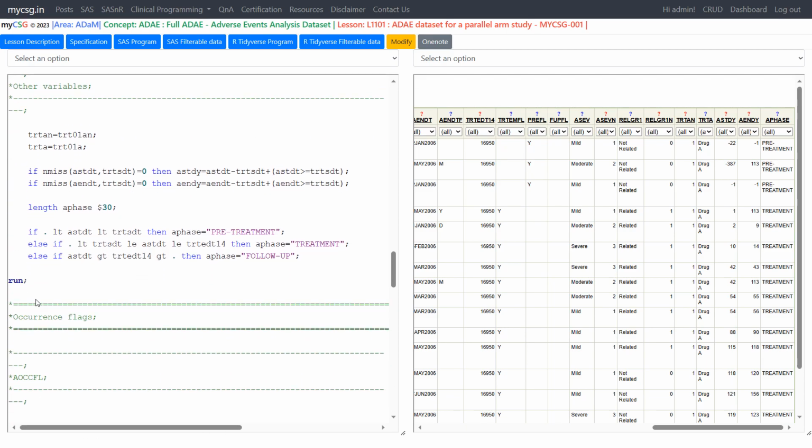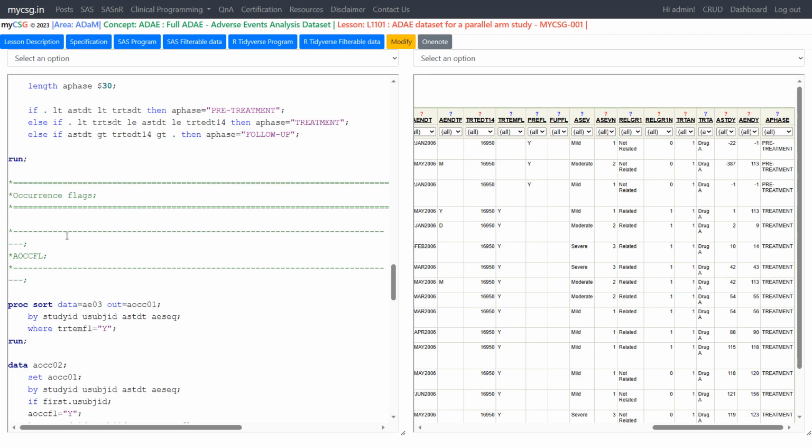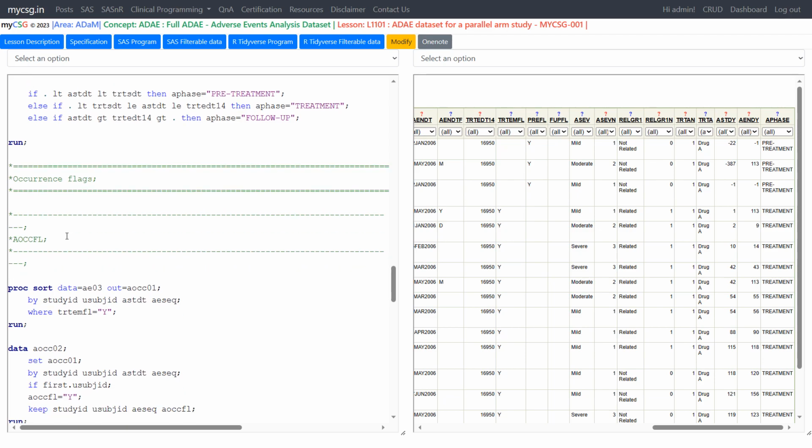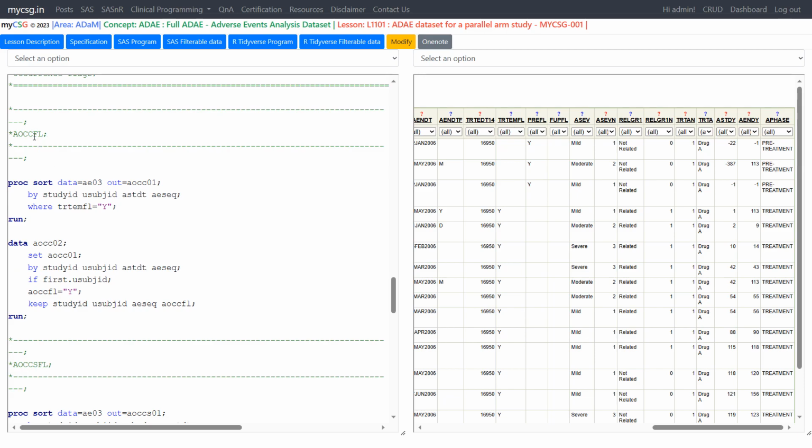So let's scroll down, and coming to our section of occurrence flags. Here we are trying to create the first occurrence flag within each subject. So we are subsetting the records for treatment emergent adverse events and then creating a temporary data set called AOCC01. And then we were asked to sort the data based on subject ID, start date, and sequence. So we are sorting it using sort procedure by specifying the mentioned variables on the by statement.